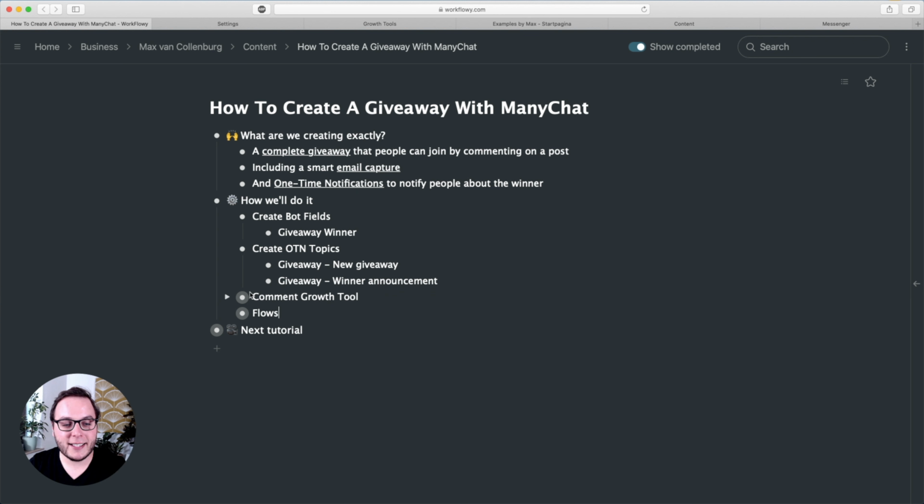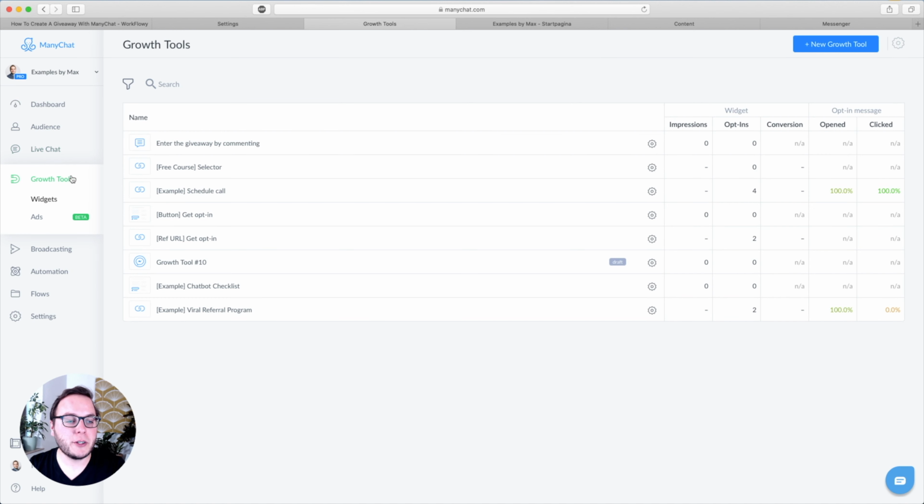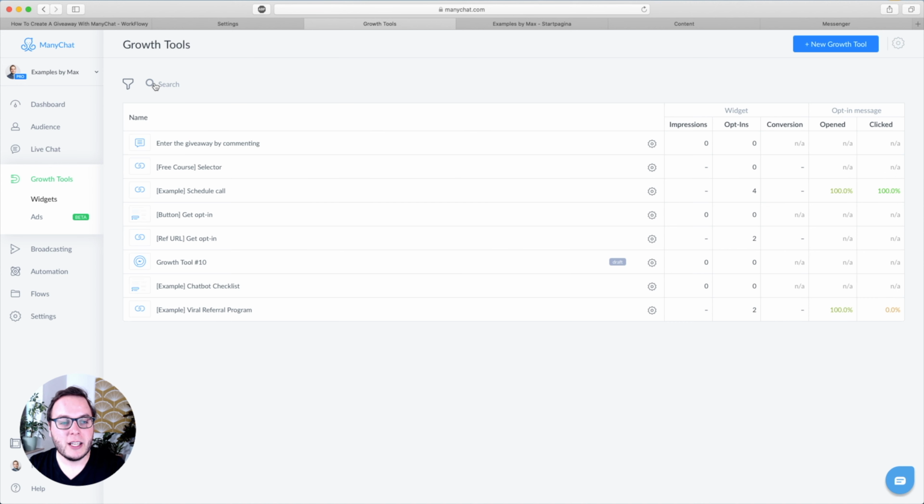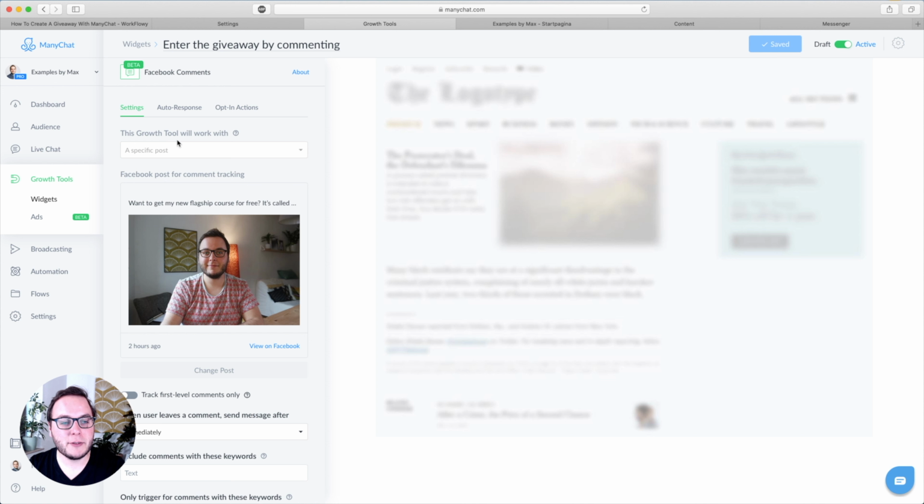The next thing that we have to do is set up a comment growth tool, so that people can opt into the giveaway. Go over to your growth tools, to widgets, and then click new growth tool to create a new widget. And then down here you will find Facebook comments. I will show you what mine looks like that I've set up.